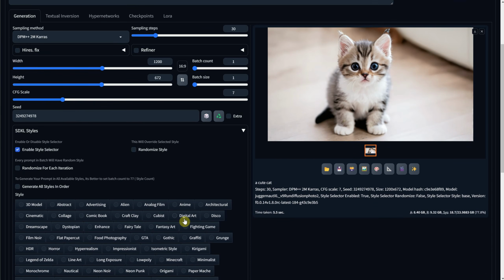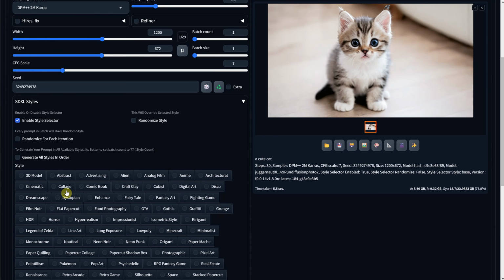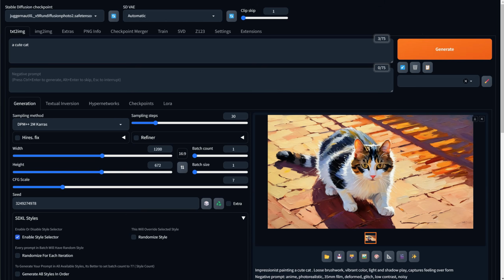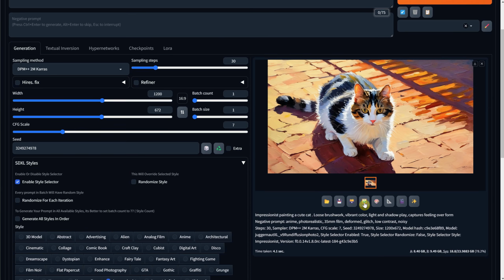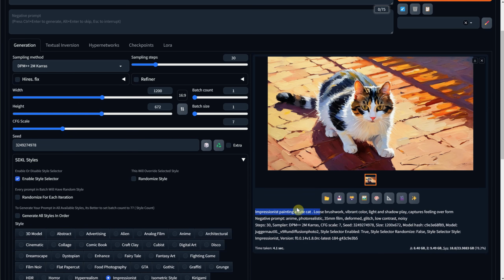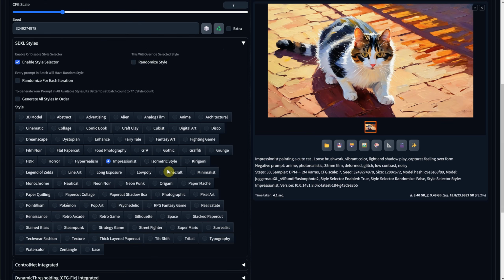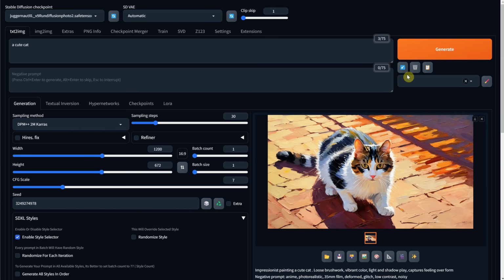But I want to show you how the style influences the result on the same seed. Select a style, for example, Impressionist. Hit generate, and you will get a cat in an Impressionist art style. If you look under the image, you can see what it does. It adds before and after your prompt some extra words to define a style, and also it adds a negative prompt. Let's try another style, maybe the fantasy art one.